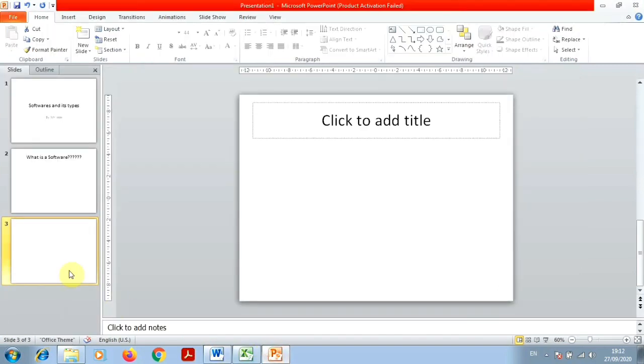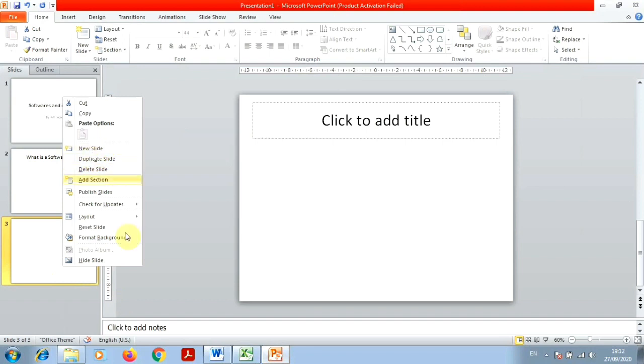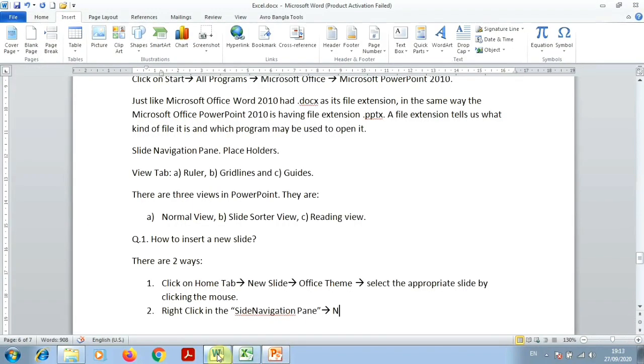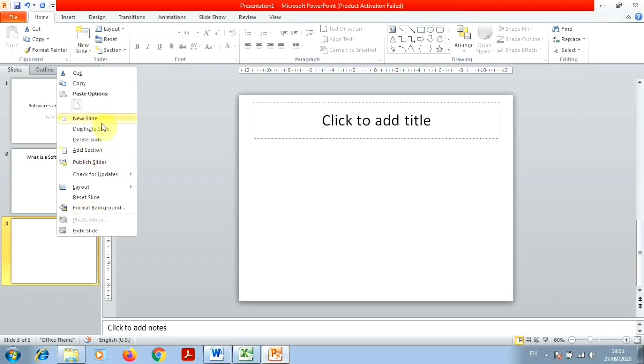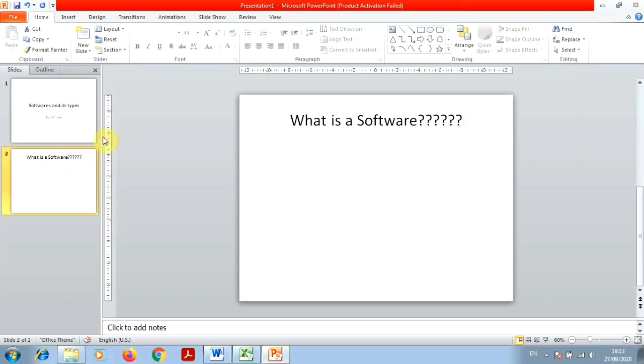And what we have done, new slide. These duplicate slides and so on, we will be seeing later. Okay. So these are the two ways of inserting a slide. Now, how to delete a slide? So this thing we will be inserting later on. Now we are not requiring it. So right click over it and delete slide.